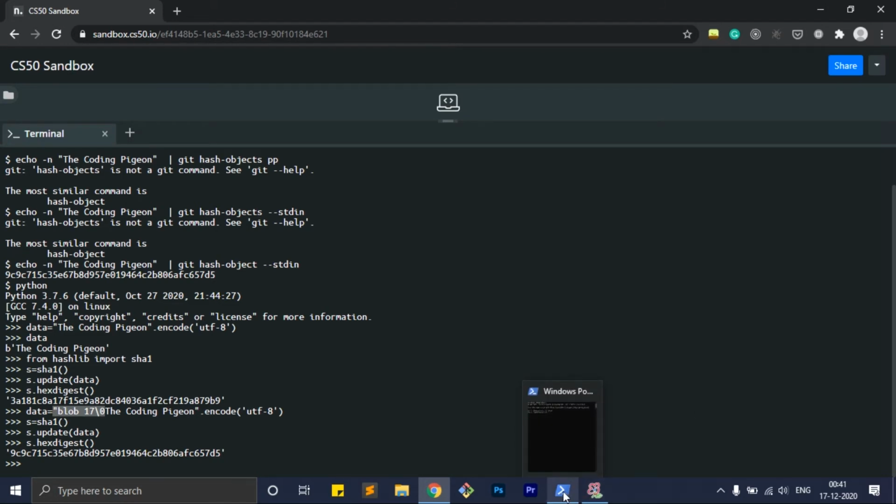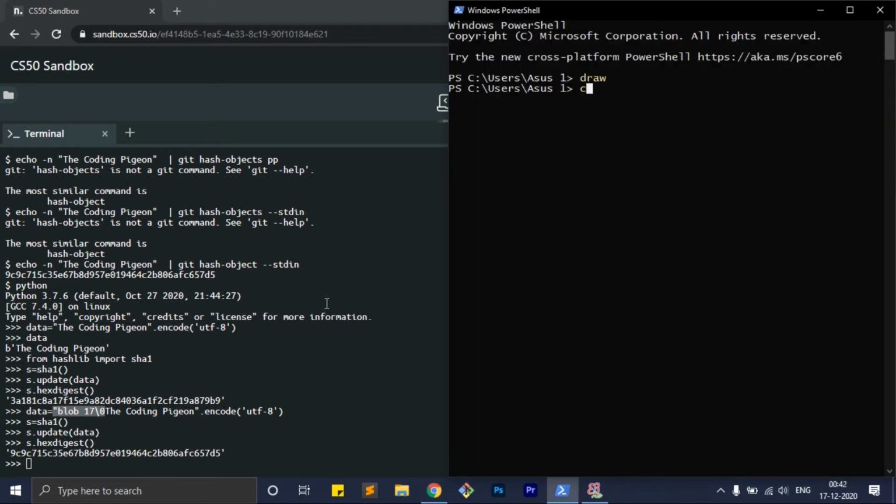Okay, so all this makes sense now, but where exactly does Git store all of these blobs and data? So let's try to analyze that as well.